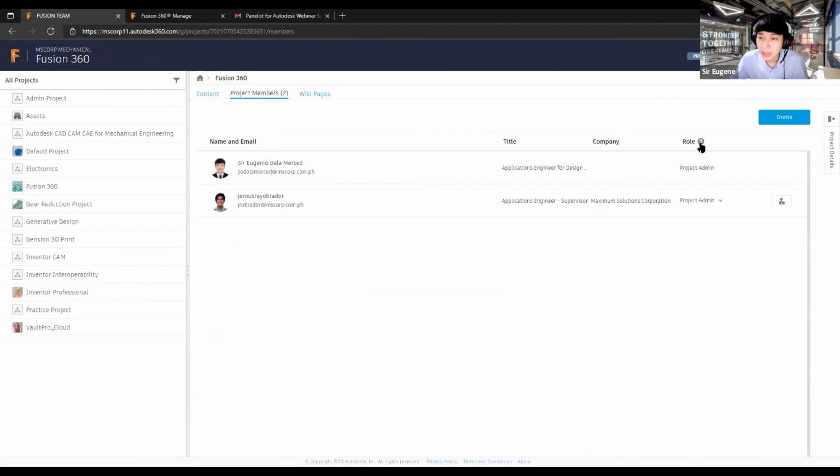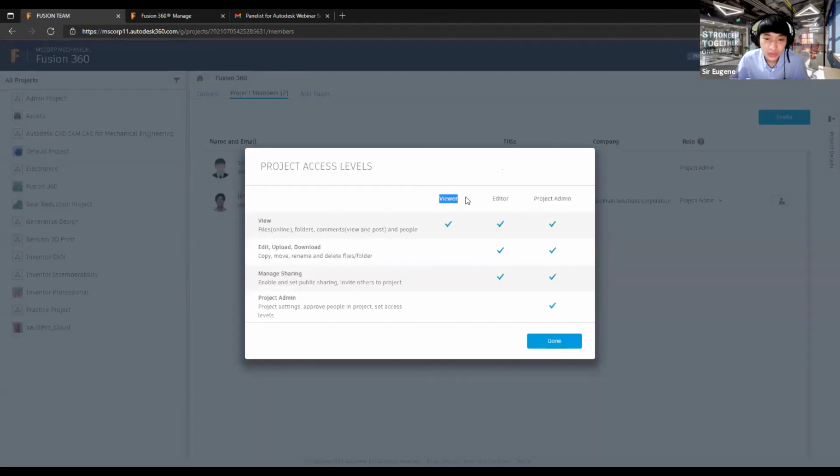So what is the difference between these? We can see that here. The viewer can just view files. The editor can view files, edit, upload, and download, as well as create share links. And then we can also set our project admin, wherein they can do everything.